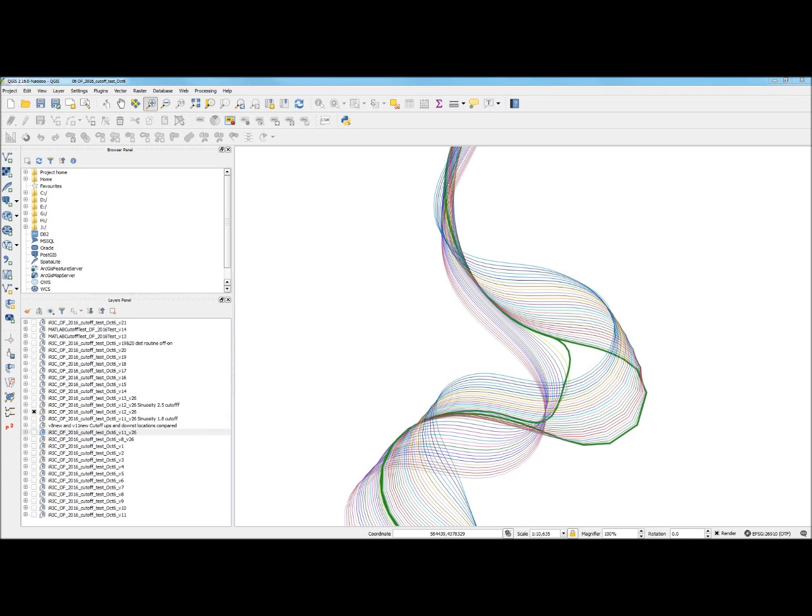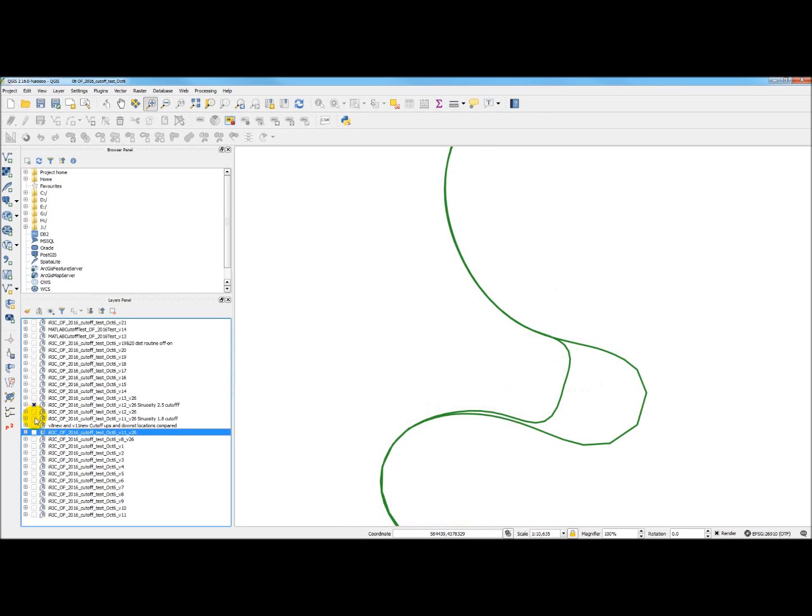So let's compare this with the previous value of sinuosity at 1.8. I activate this, which is just a copy of the critical center lines here, turn off some of that and show you the 1.8. Okay. The green, which is 2.5 sinuosity, is more sinuous. It's more curvy. It's a tighter bend. And it gets tighter before it cuts off.